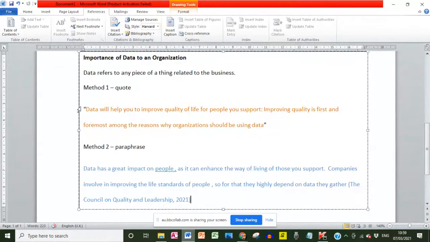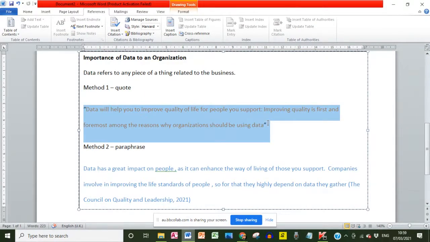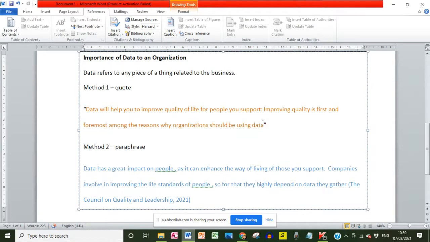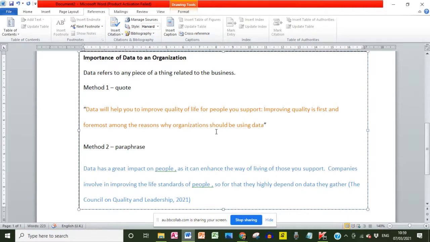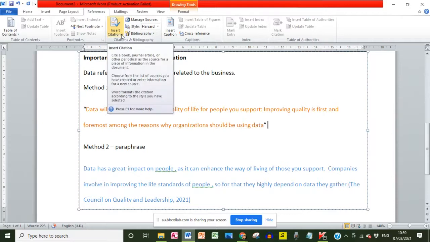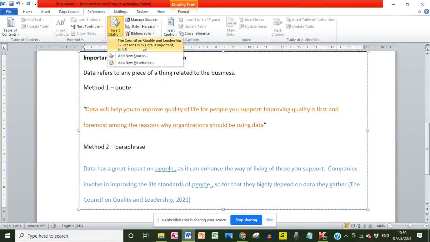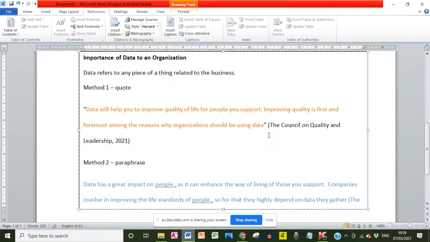Same thing should happen when a quotation is given or some words are extracted as they are. At the end of the statement, go to references, insert citation and add the source. But children, now we already added the Council on Quality and Leadership Organization to our database. So if you go to insert citation, you can already see the citation. You can already see the reference, so you don't have to enter it again. Simply click it. It comes to the end of where your cursor is.